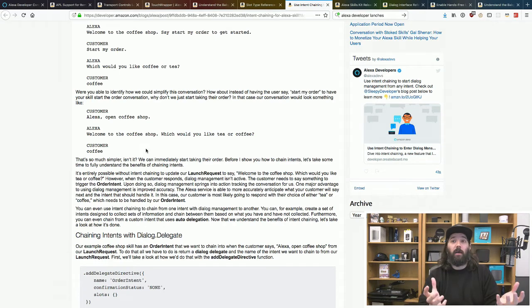They're within your dialogue model. They have the right training data. It's not just an open-ended question. It's going to be filled with really high accuracy. So intent chaining is really, really cool. Something to keep an eye out for. You can chain from any intent, including a launch request. You just can't chain to a launch request because launch requests are just meant to be the starting point.